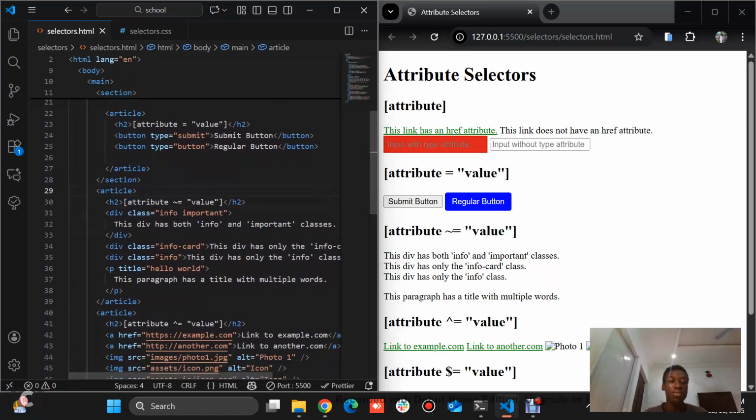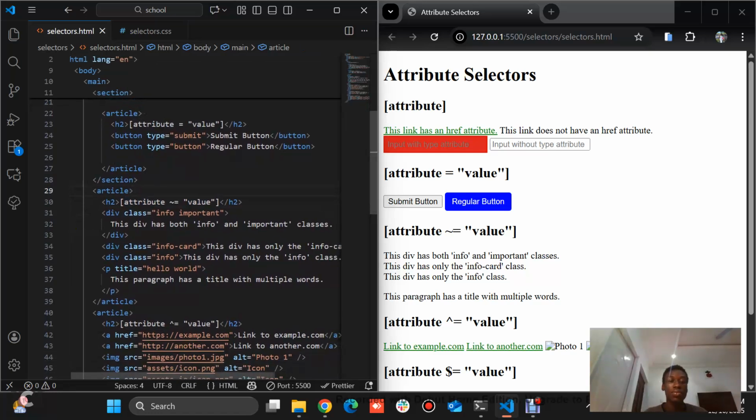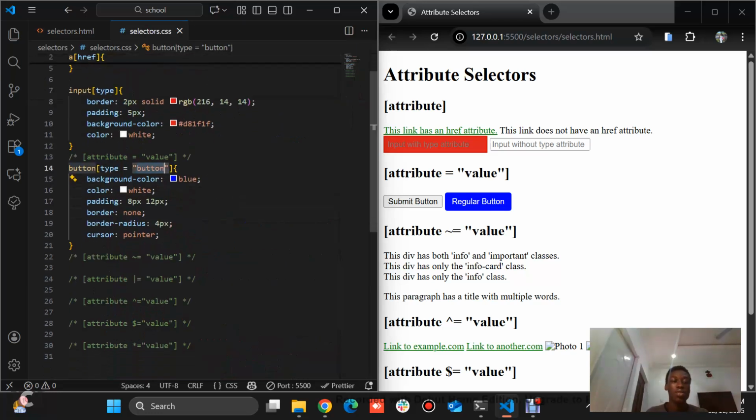Over here, we can have a value like info important. Here it will work. If you style it, it will work. If it's just separated by a space, it will work. But if it is separated by a hyphen, it wouldn't work. So let's go here and try it out.